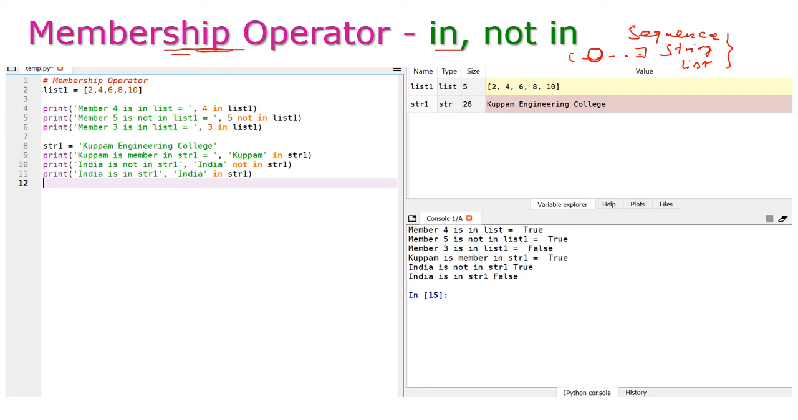Let us see one example for this membership operator. First, I will take a list. In this list, I have 5 data members: 2, 4, 6, 8, 10. Now I am going to test whether member 4 is available in this list or not. See, member 4 is here. 4 in list 1. Yes, it will give a true value because 4 is available in the list.